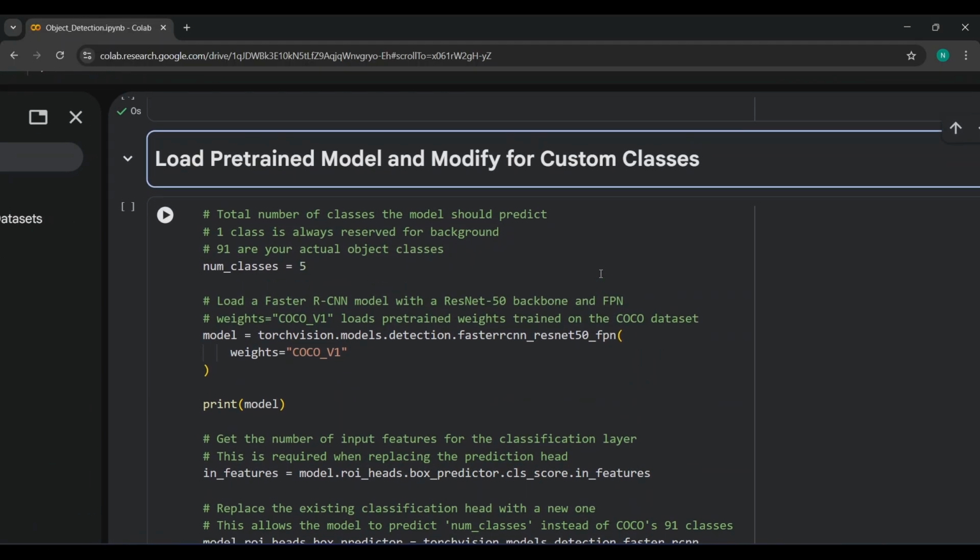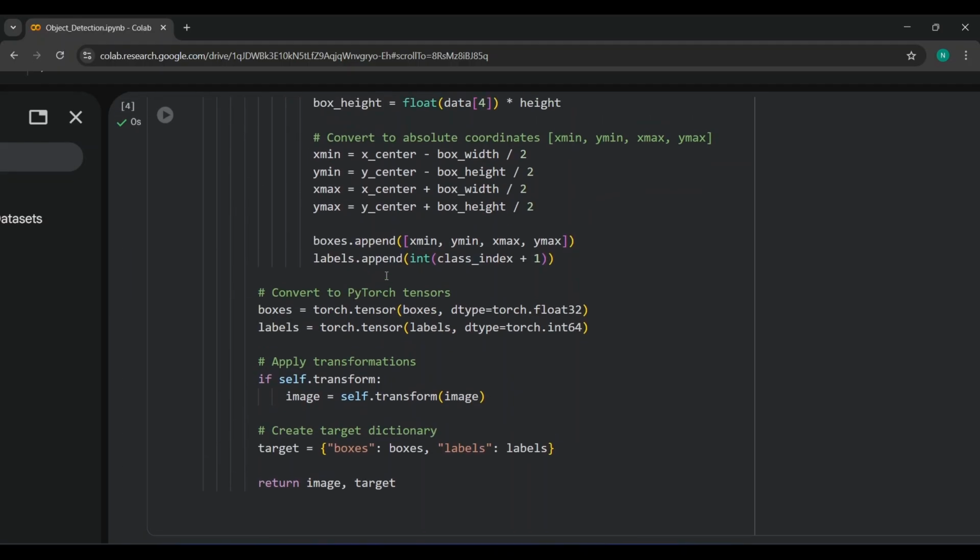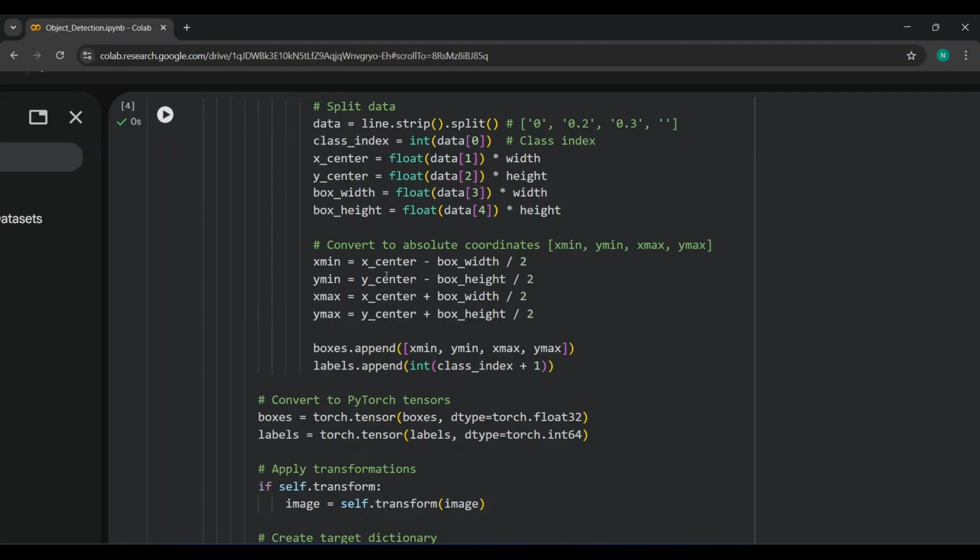Now, number of classes. The 91 are actually the COCO object classes, which is not required. Here it will be 4. Total number of classes is what the model should predict. One class is always required for background. You already know that in the dataset we are using, the zero index value is always fixed for the background.